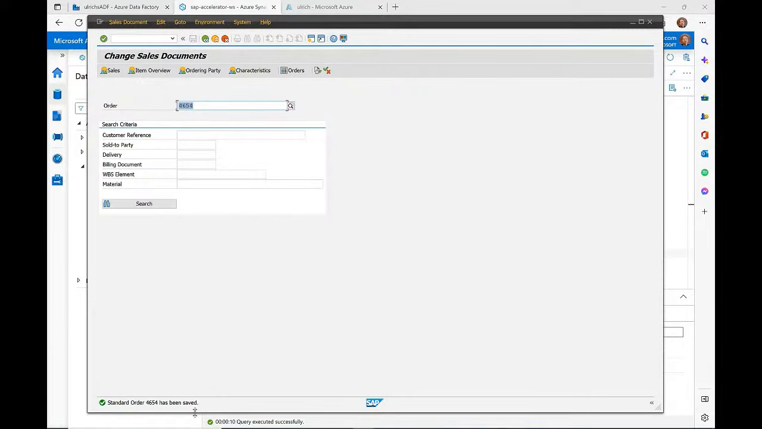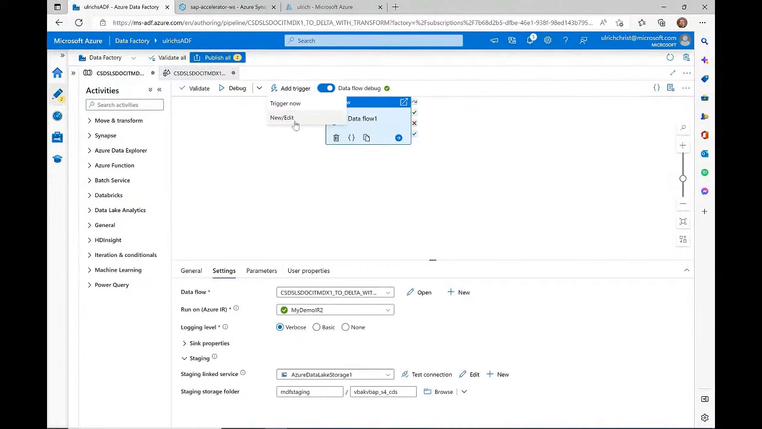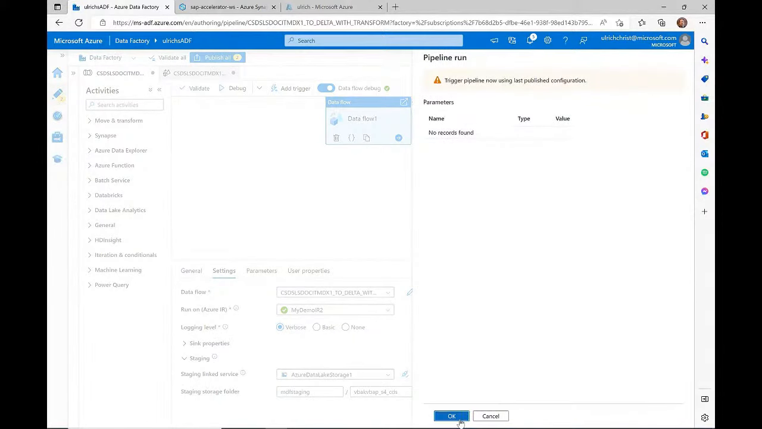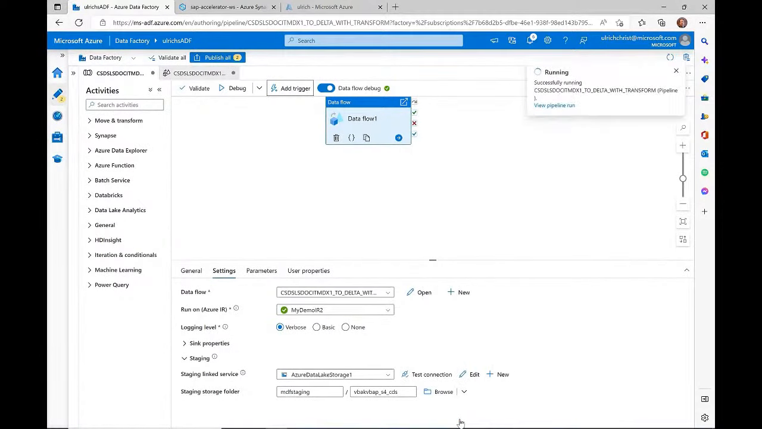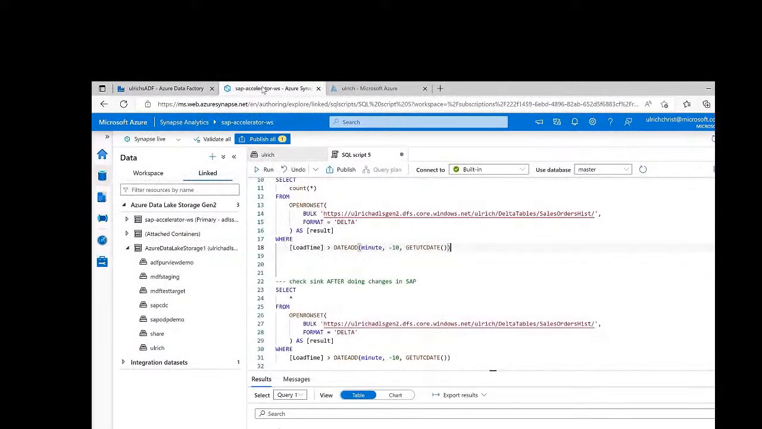So now going back to ADF and executing this pipeline again, we would hope to see that these two changes are reflected on the sync side. Pipeline starts running. And while the pipeline is running, let's move on to the Synapse side and check for the changes we see on the target.